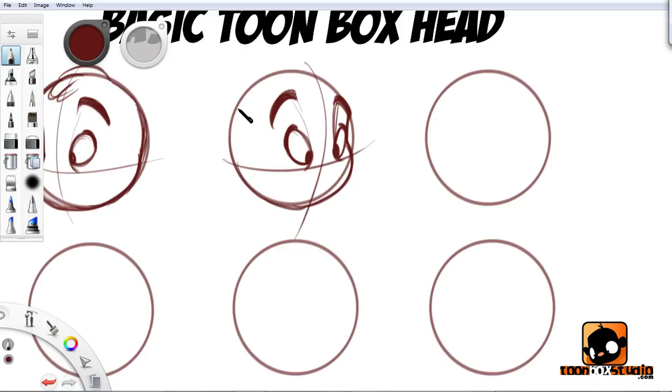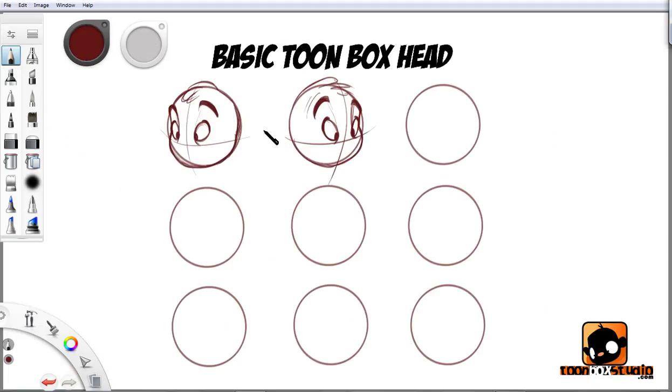And then the cheek going around like this. Hairdo on top. As so. Okay, so this is the basic Toonbox Studio head shape. Okay, you can even add these little lines there to, you know, show that their eyebrows are raised.